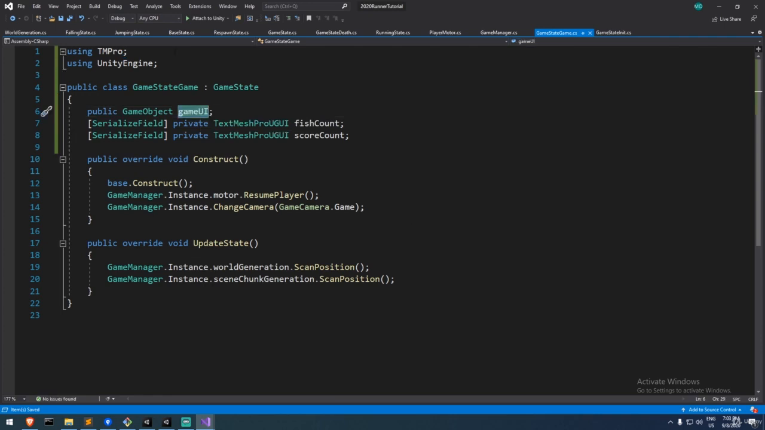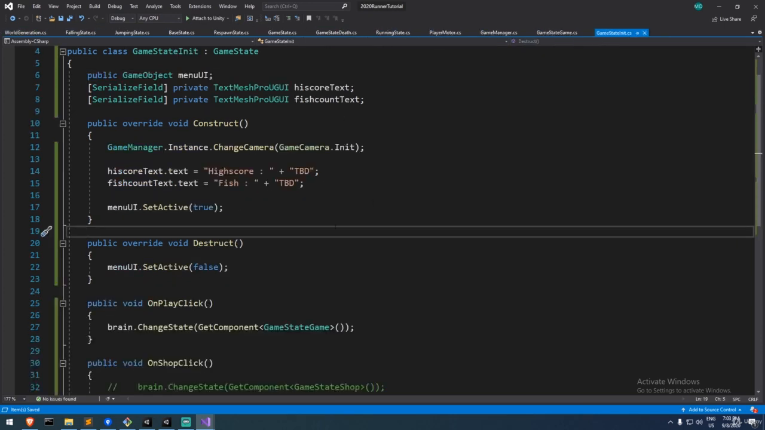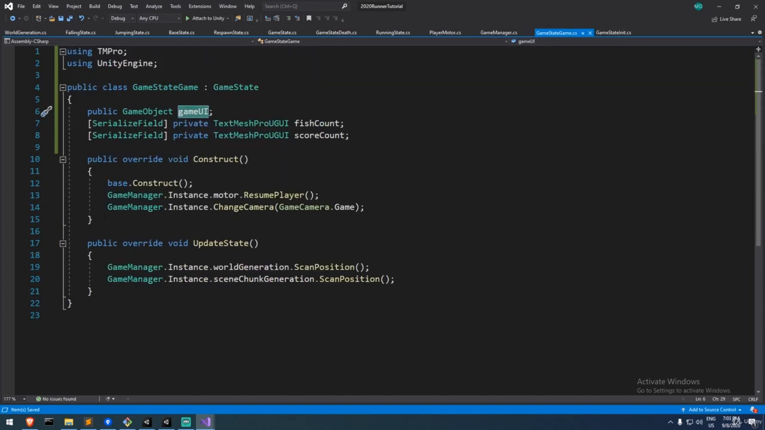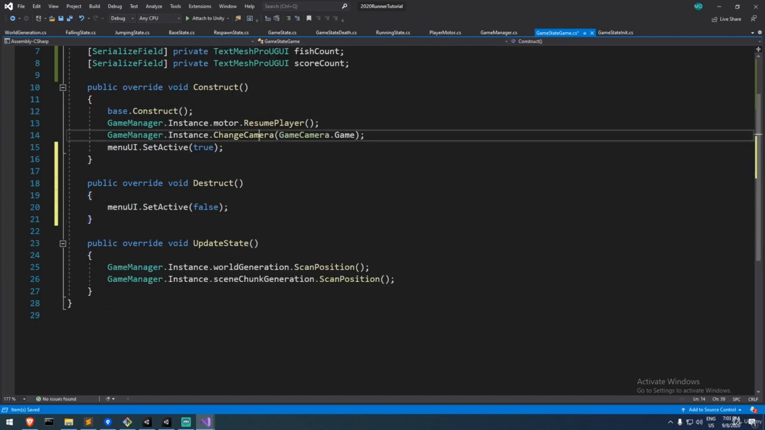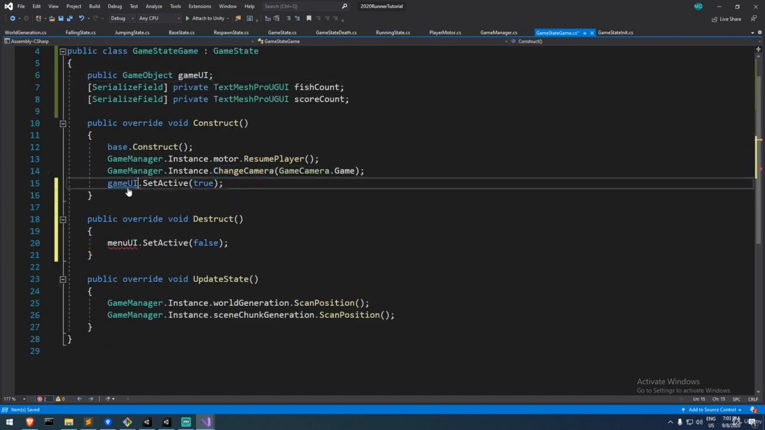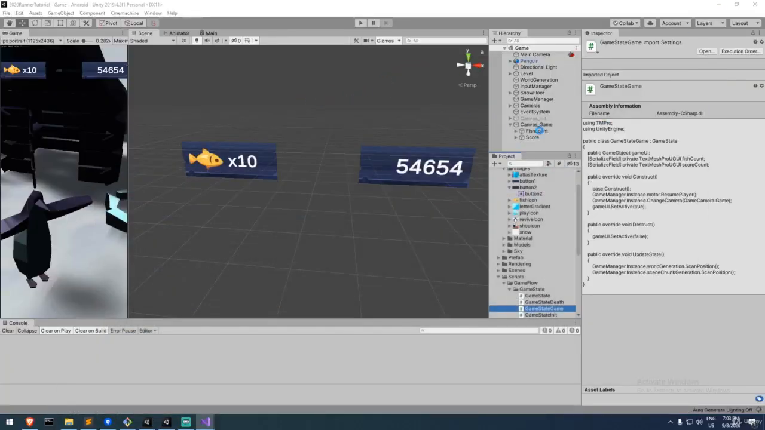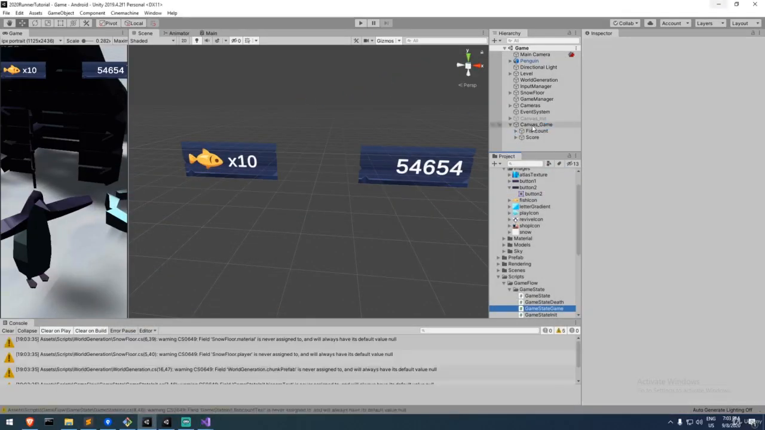Now, as we've done earlier for the other one, so the game state for initialize, we are going to set the UI active or inactive. So I'll go down here, I'll copy my code from the other one, and here's what I'll do. So game UI set active true in the construct and game UI set active false in the destruct. If we give this a try, and we assign the values.